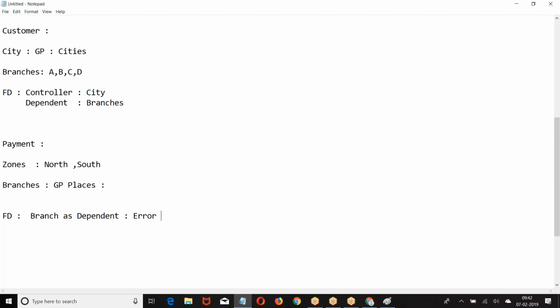Are you getting my point? So if you create a pick list field by choosing the options from a global pick list, that field cannot be a dependent field in the field dependency. It can be a controller in the field dependency, but it cannot be a dependent field. Is that clear? Okay.